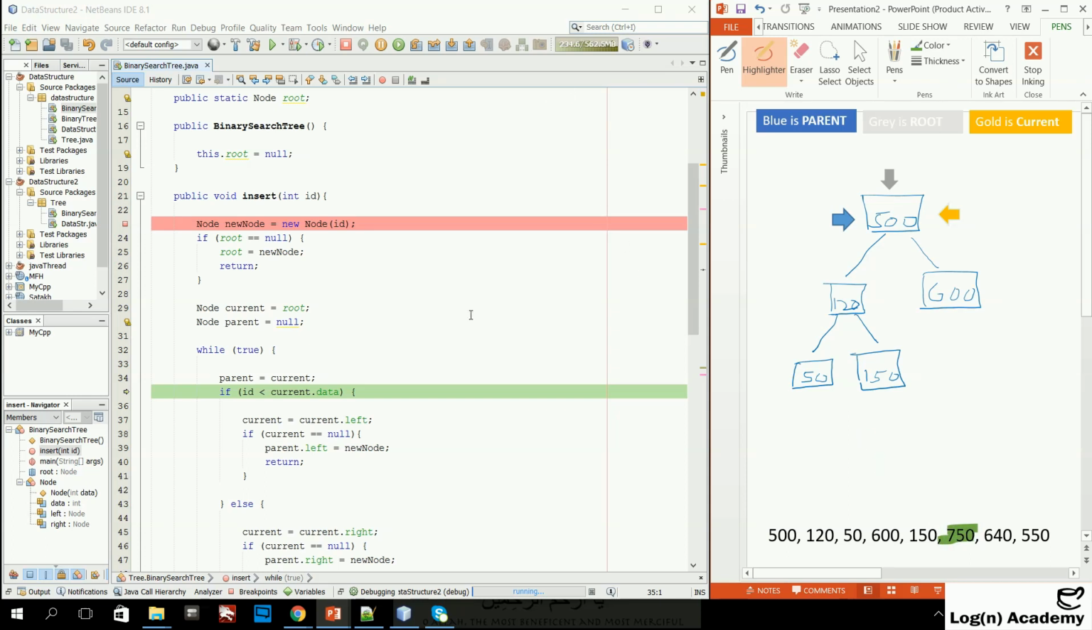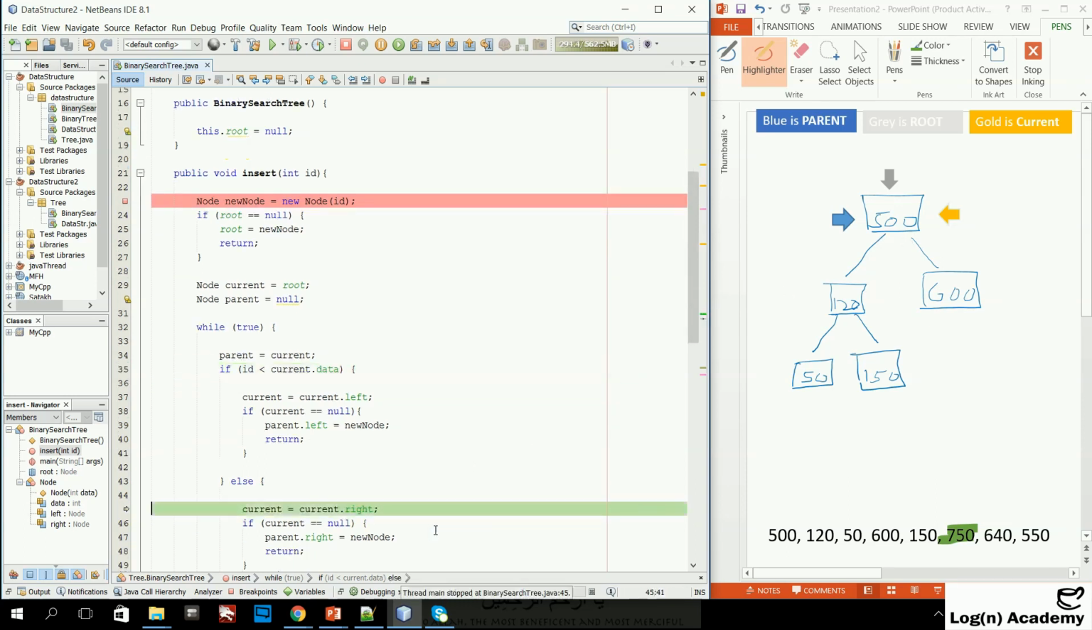Okay. Now is 750 less than the current node, the current pointer? The current pointer is 500. Is 750 less than 500? No, it's not less than 500. So we will come into the else section. So here we are in the else section.